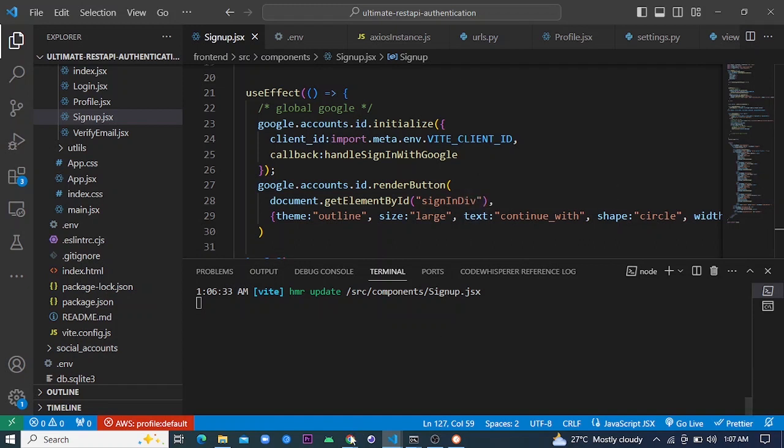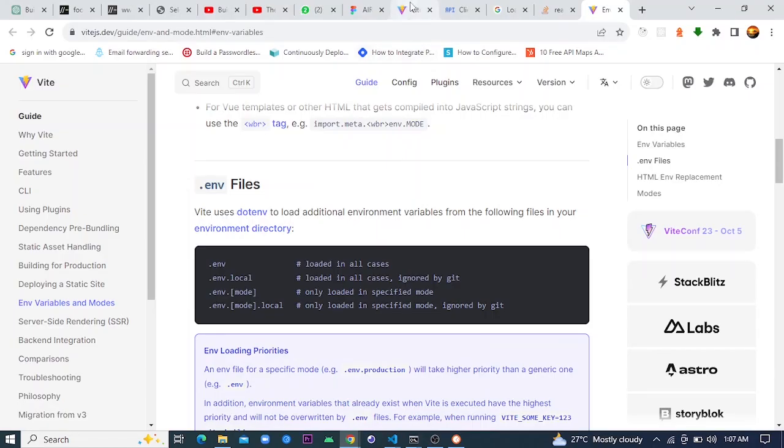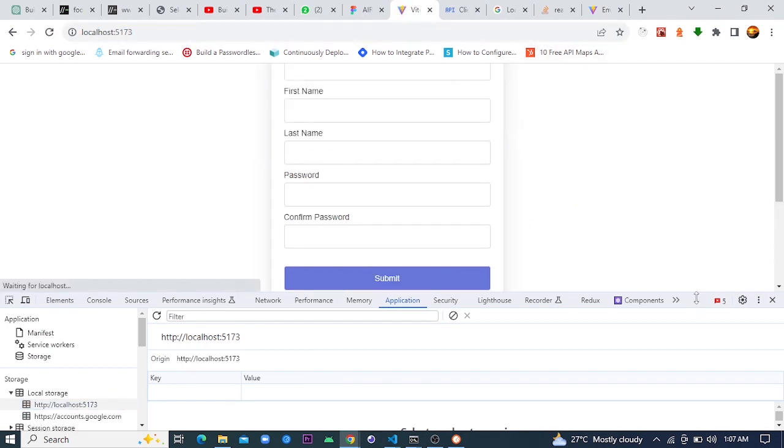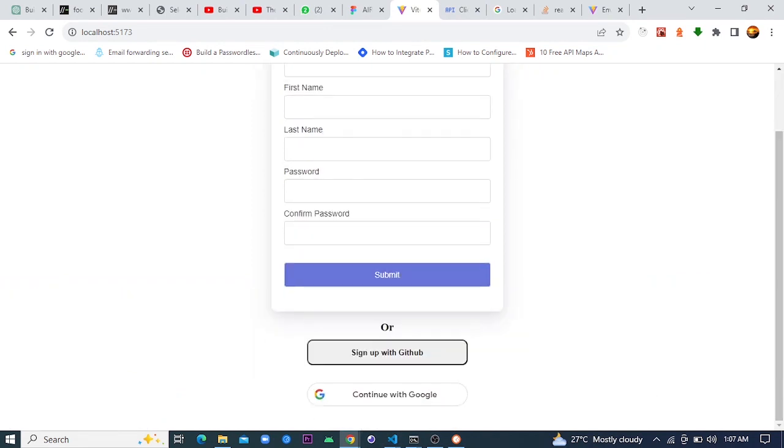With this out of the way, we should be able to see our button displayed. So let's head over to our page, logout, and go to the sign up page because that is where we are displaying that button. Let's scroll down. Beautiful. You see we are getting our Continue with Google button. That's good. This is the Google button that was rendered with that render button function.